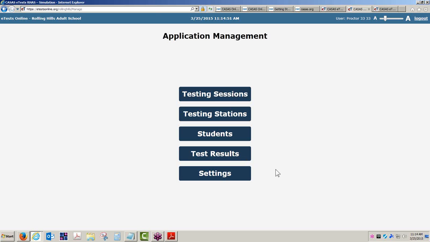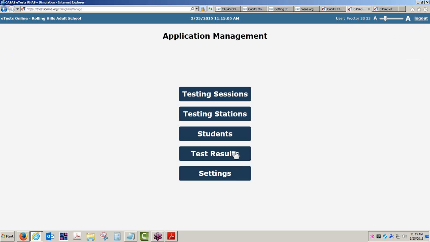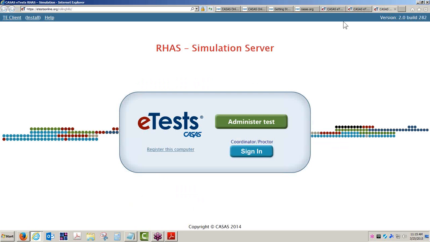So let me show you the identical information through the shared database with TOPS Pro Enterprise. I'll show you the same exact list of students as you see displayed here, and I will show you the same exact list of test results as you see displayed here.